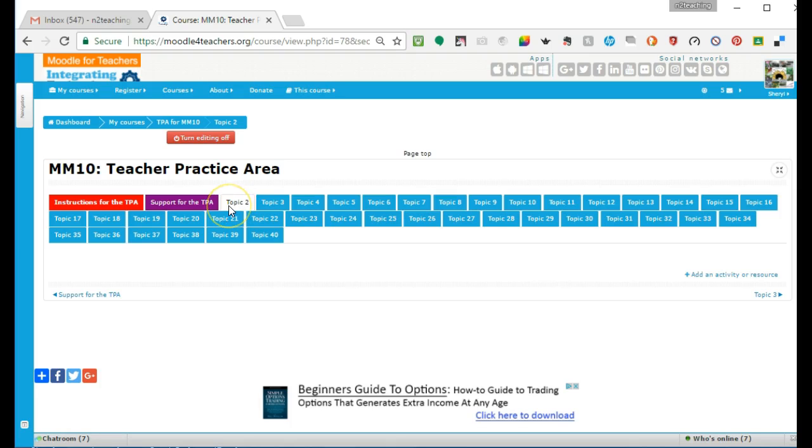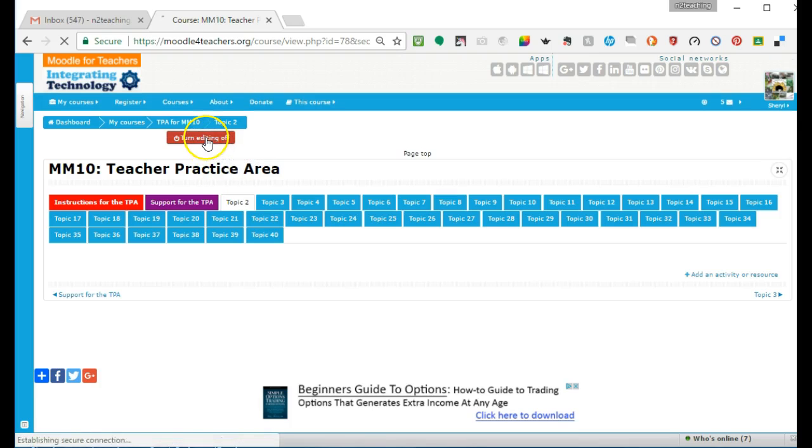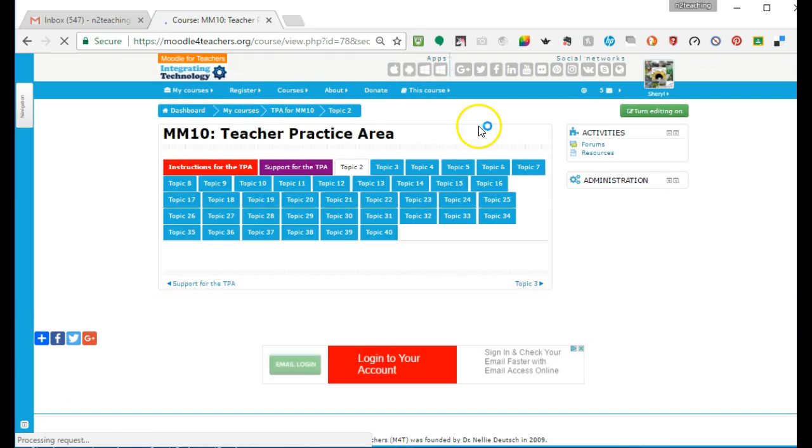Now, I think you should be able to save your files to your Moodle area or your portfolio, things like that, so you don't lose out on what you're doing. Turn editing off. Now we're back to the initial one.